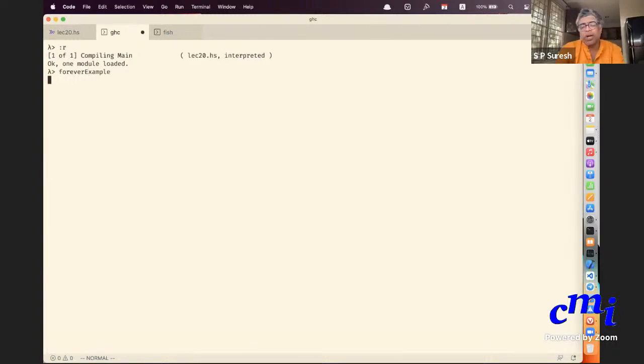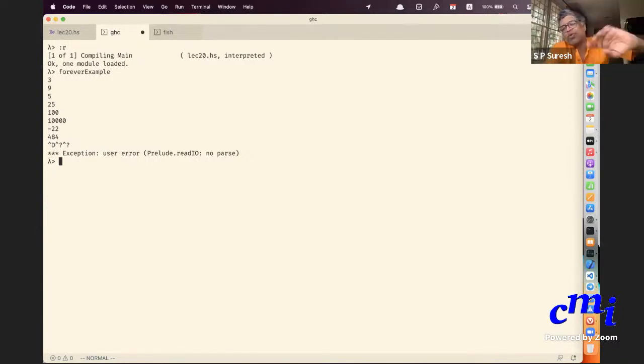I keep on writing some numbers. It will print 3, it will print 9, 5, it will print 22, 100, minus 22. Okay, I do control D. It won't work here. That is the problem. Of course, you know how to exit. So you have to do control D and exit. But you see how forever works. If you give the exit condition, it will get out.